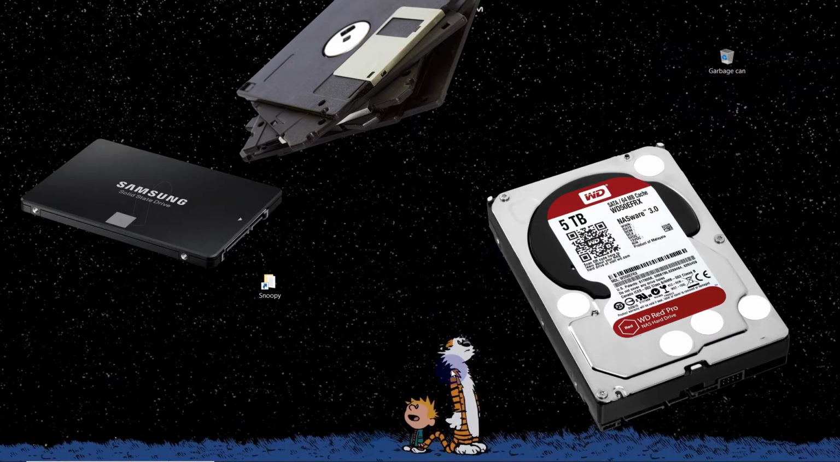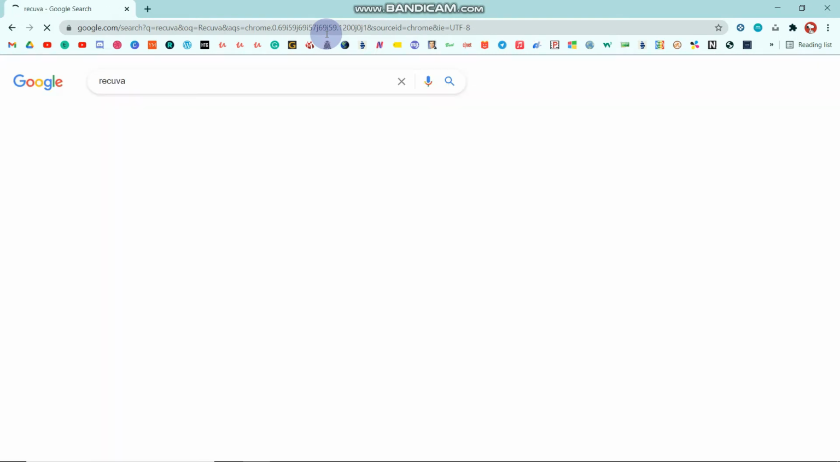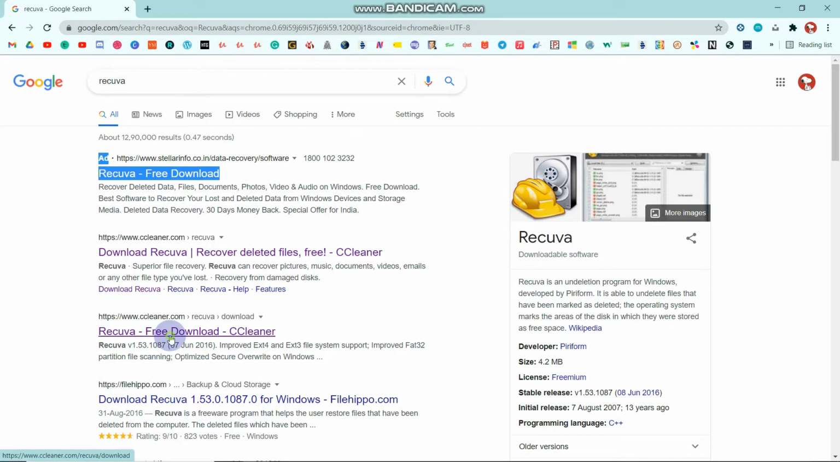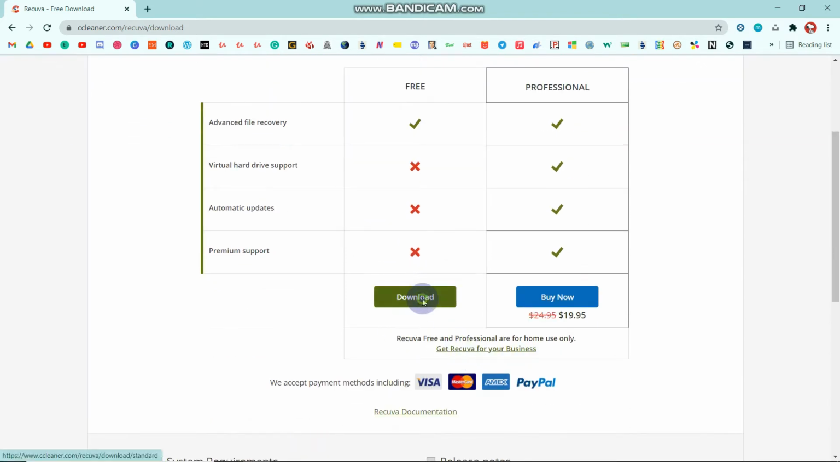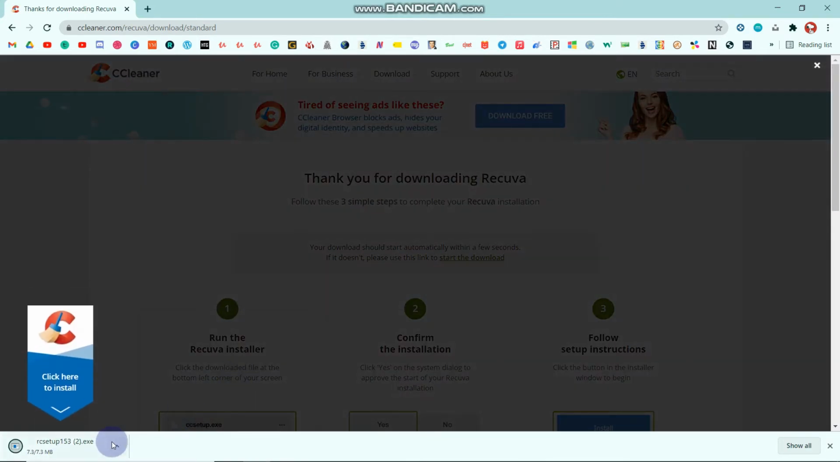So now let's go and install the software. Now go to your native browser and search for Recuva and click on this third link right here. Don't click on this link as it says it's an ad. There will basically be two options, free and the professional version. The free version is perfectly adequate for all our needs, so let's just go and install the free version. And the download has started, as you can see.